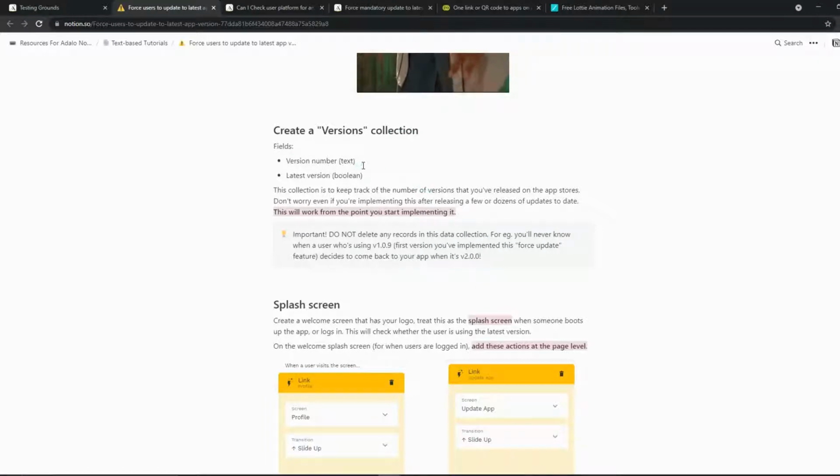And you only need two fields. One is the standard field, which is a text field, and the other one is a boolean, which is a true false. Okay, so this collection is to keep track of the number of versions that you've released on the App Store. Even if you are implementing this after releasing a few or dozens of updates to date, this will still work because it works from the point that you start implementing it.